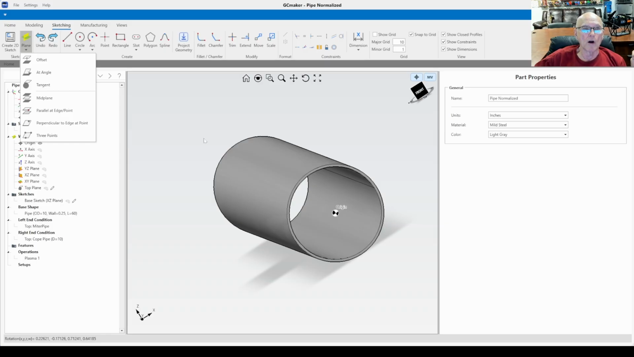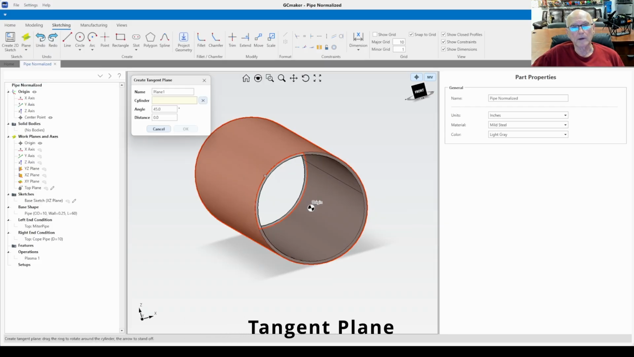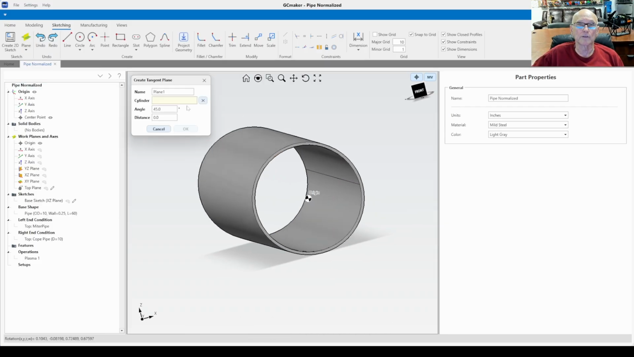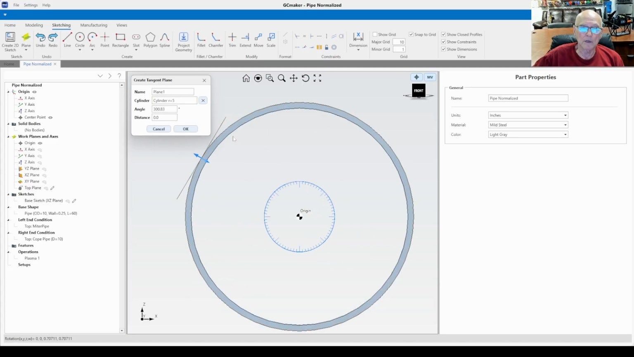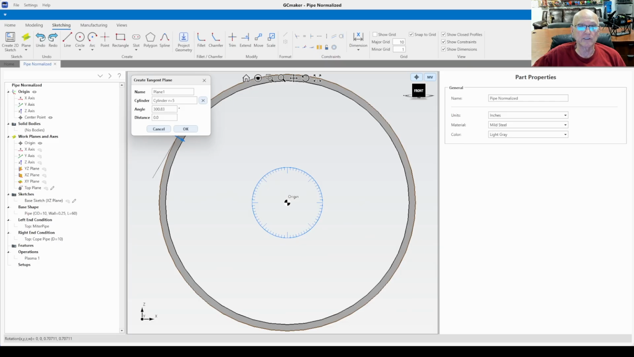Since I have a pipe up, let's start off with the tangent plane, because that's the only one that's really targeted at cylindrical objects. Okay, it's asking me to select the cylindrical surface. And there we go. Now, if we were to look at it from this end here, that little line right there is our new workplane. And currently it's at 300.83 degrees.